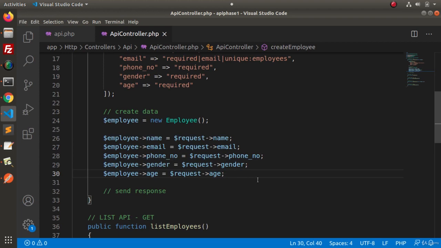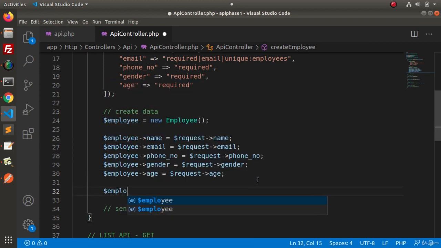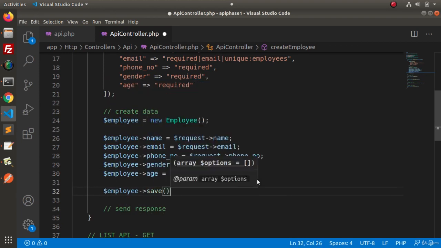And finally we will use the save method. So let's say employee and the save method.